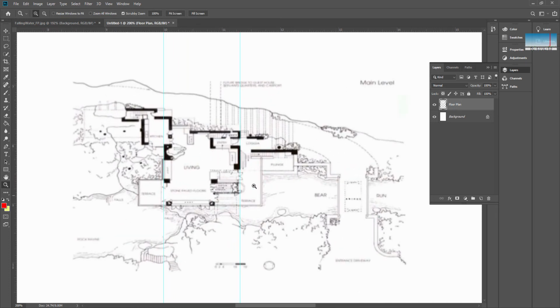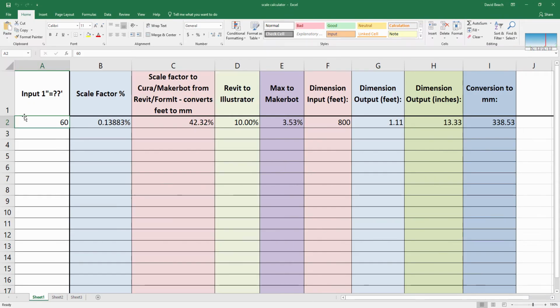Let's zoom in so we can see it just a little bit better. Now again, this isn't going to give me a wildly accurate level of precision, but we're going to be in the realm of close enough, right? So let's go into a little app that I've built in Excel. It's just a really simple scale calculator. And in a different video, I can walk through exactly how this functions.